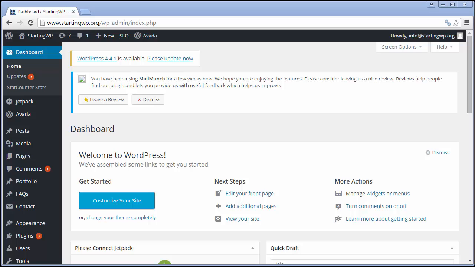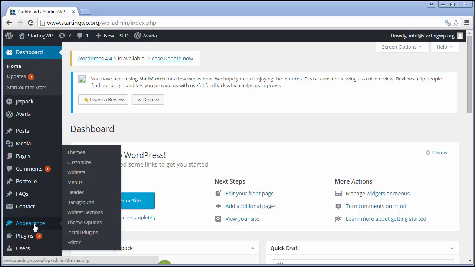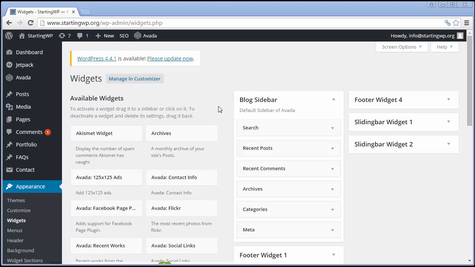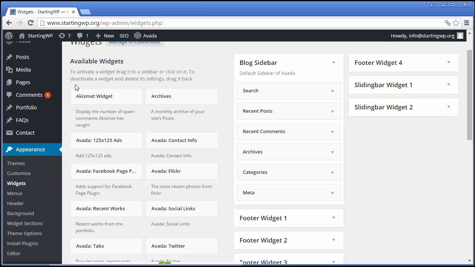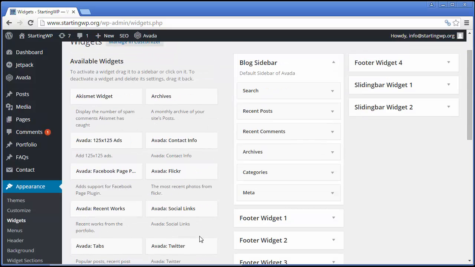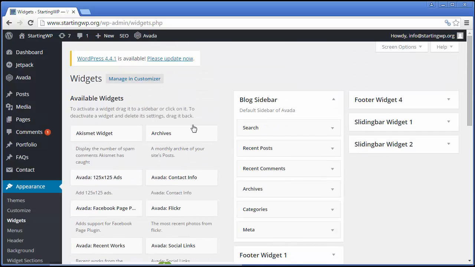To add or edit widgets, you need to first go from your WordPress dashboard, mouse over Appearance, and then click on Widgets. On the left hand side of the page here you will see all the widgets that you can use on your website. Now I've already got a few set up for starting WP.org.